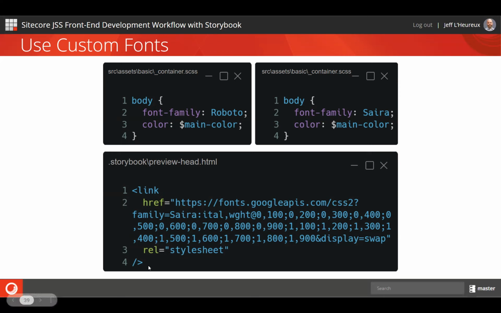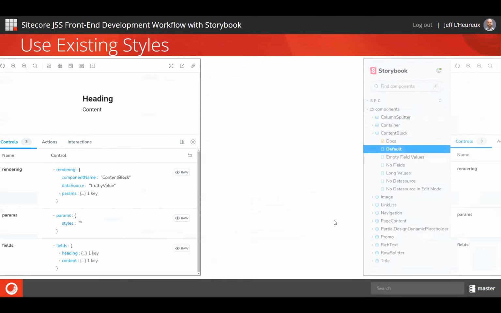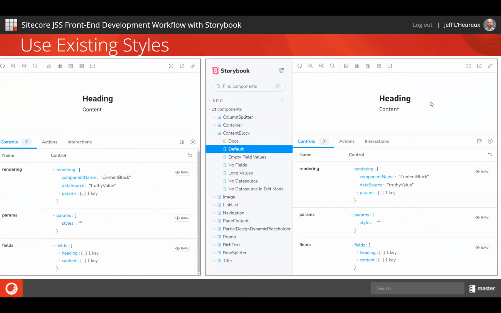Anything I put here will end up in the head of the Storybook application. So I can add scripts, links, title if I want, meta tags, anything that can go in a head element. Here I define a link to my style sheet to load the font file from Google Fonts. And what I end up with is a different font in Storybook as well as in my application.